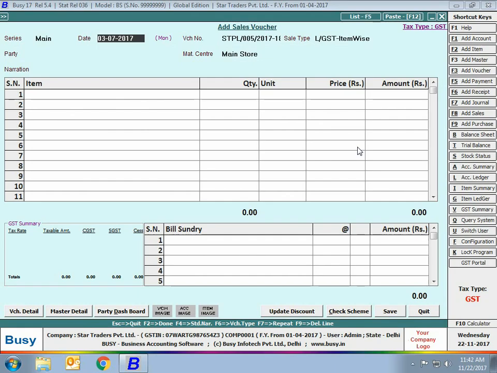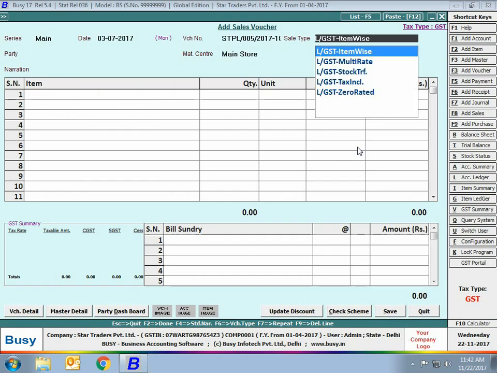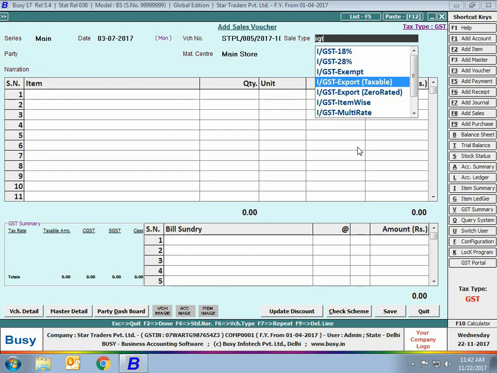Next, we are entering one more sales voucher. Here we are selecting the sale type as IGST multi-rate. That is, this will be central transaction in which multiple tax rate will be specified. Now you must be thinking that what is the difference between item wise and multi-rate transaction? With item wise option you need to specify tax rate with each item, but in case of multi-rate you only need to apply bill sundries for multiple tax rate.